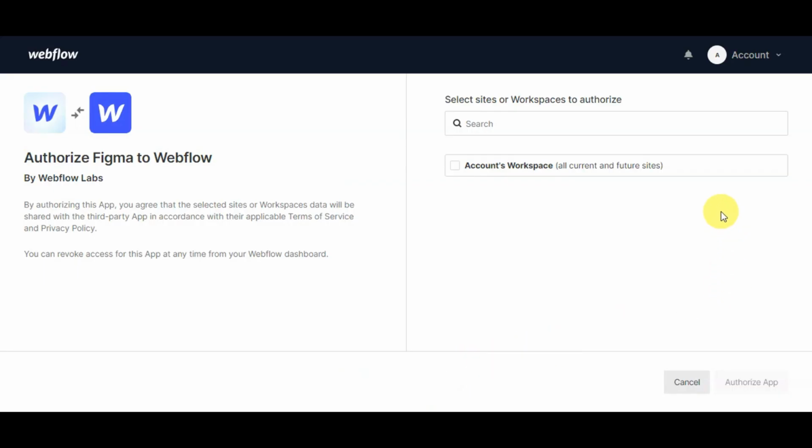Now, right after clicking that, you should get redirected onto this page in here, wherein this is a Webflow website that asks you to authorize your Figma to Webflow. So by authorizing this app, you should agree to the selected sites or workspace data will be shared with a third-party app, which is the Figma, in accordance with their applicable terms of service and privacy. So you can revoke access for this app at any time from your Webflow dashboard.